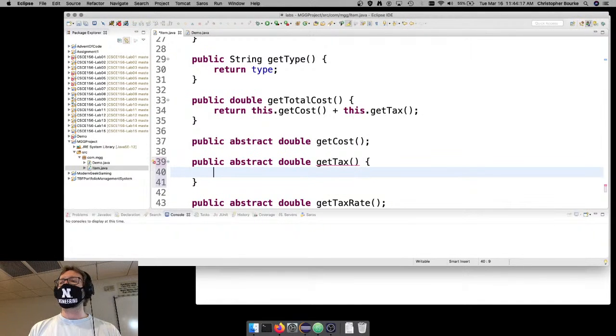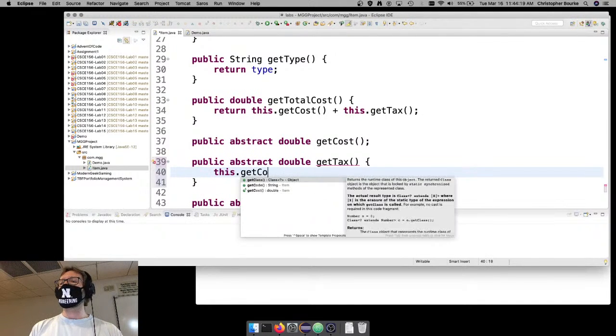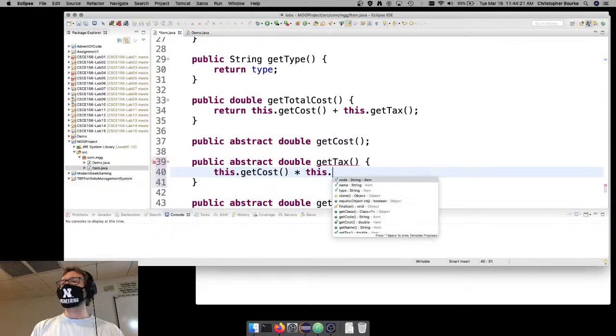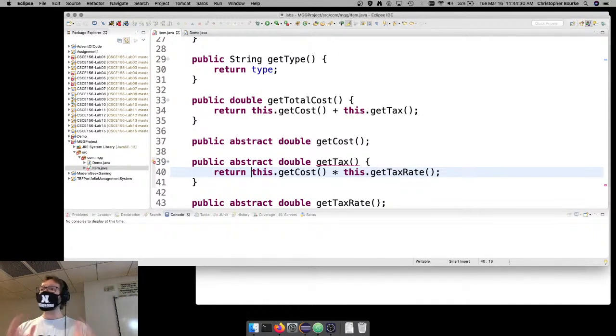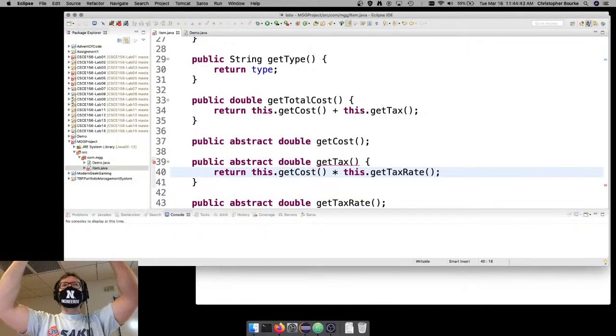What could I do here? This dot get cost times this dot get tax rate. And that's the total tax, right? It all depends. You didn't have to do it this way. You could have made this abstract, and then you would do it in this class, and this class. But then you'd quickly realize, wait a second, repeated code, repeated code, repeated code. That should go in the superclass.